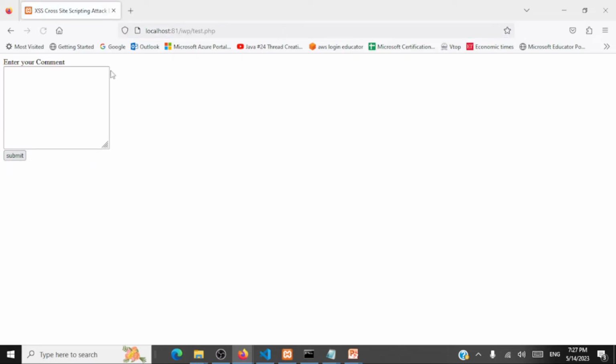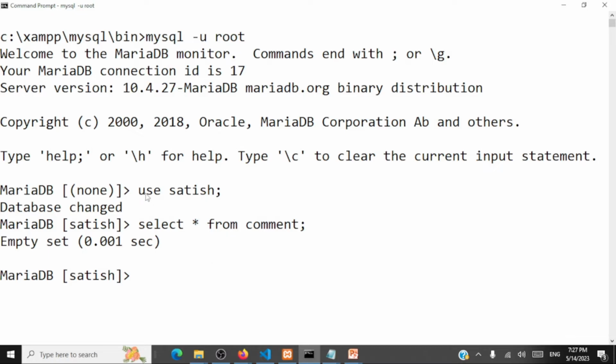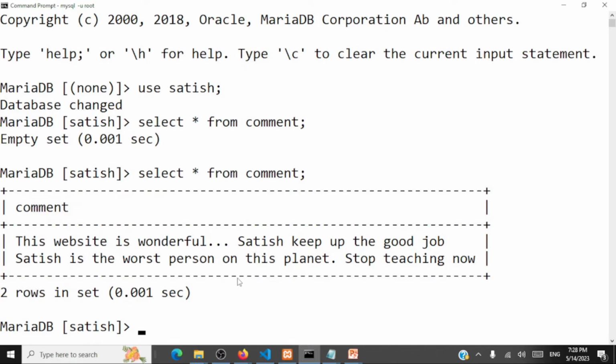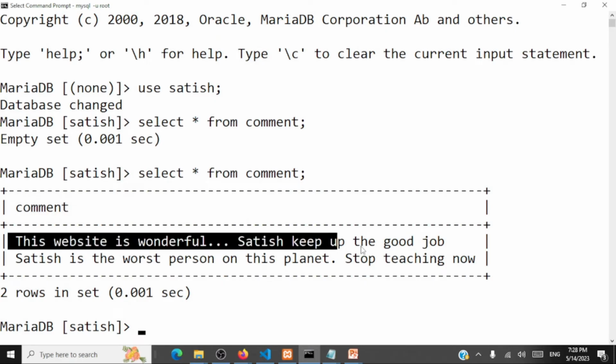Many comments can be posted, or else we can say Satish is the worst person on this planet. Something like that. Stop teaching now. So that is another comment. We are posting comments, and all these comments will be stored inside a MySQL table. I've created a database in my name, Satish, and inside the database I have this comment table. All these comments are stored inside; select star from comment. So you can see here the comments are getting stored.